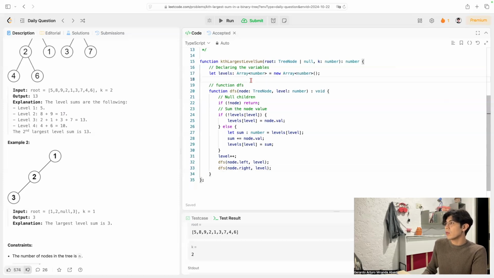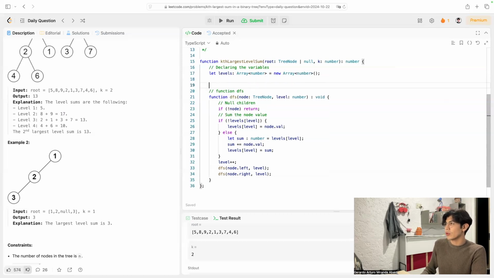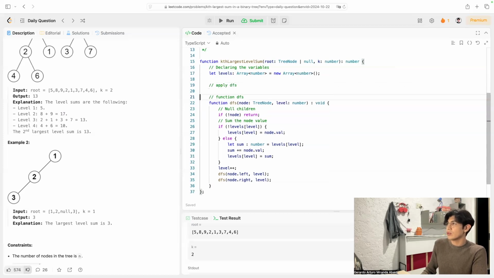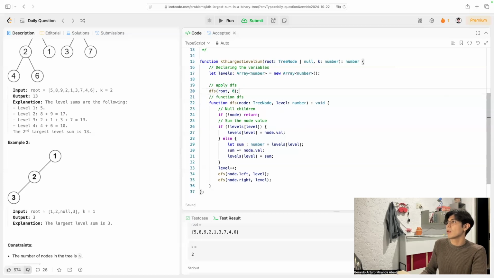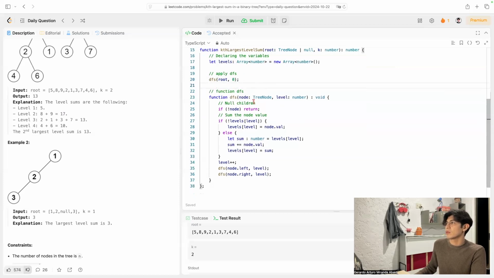So now that we have our function, we need to apply the DFS to the root node. So I'm going to be using DFS for the root, and the initial level is going to be 0, right? So that's good.